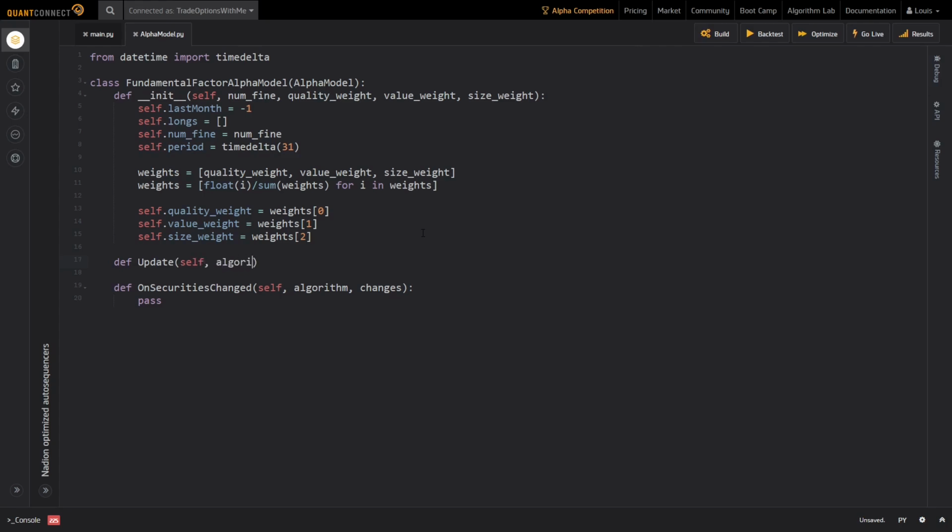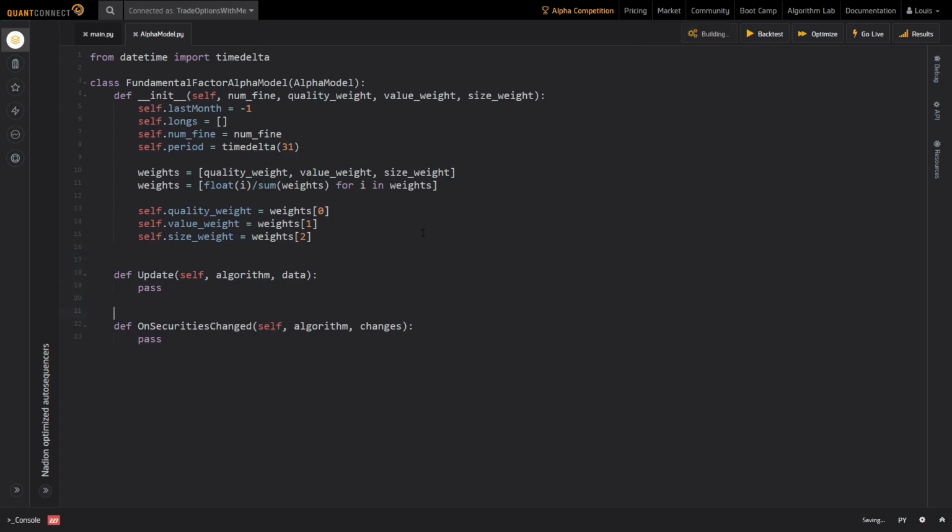Besides that, we also have the update method. This one is automatically called every time the algorithm receives new data for a subscribed symbol. So if, for instance, there's new price data available for a given stock, the update method will be called. This is where we want to send out the actual trade signals, so that the portfolio construction model can create a portfolio out of them.